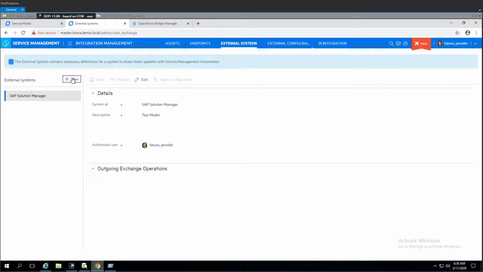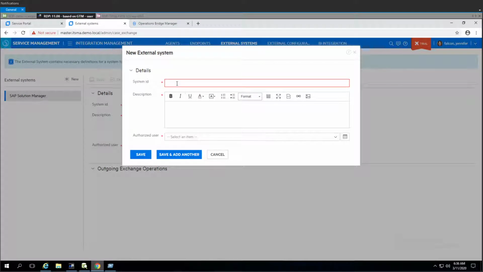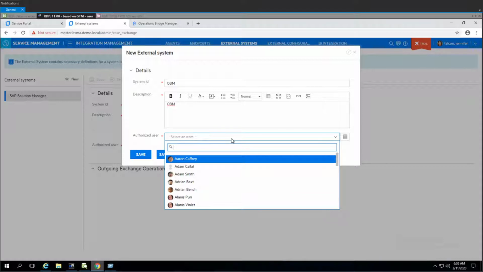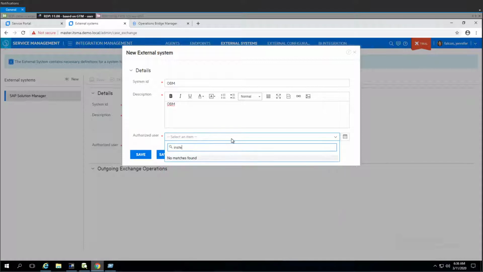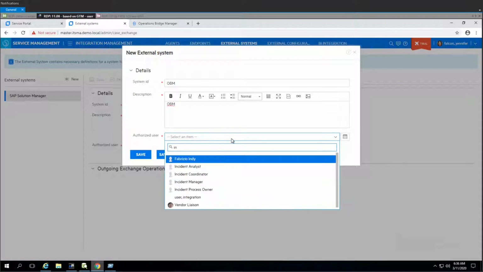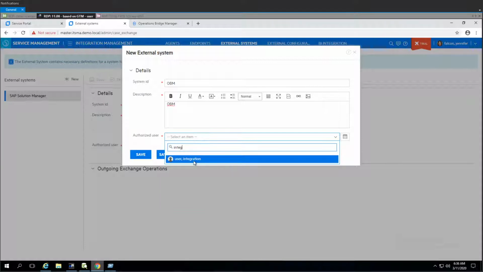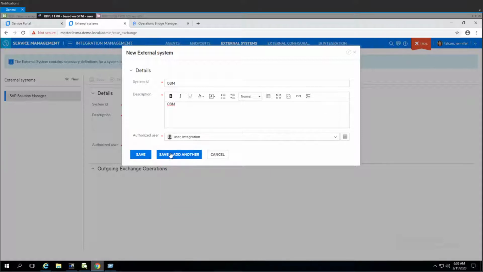Okay, and we click on new. Then system ID, what would be the system ID? Let's call it OBM because OBM it is, and we put a description. And then authorized user is going to be integration users. One, no, not like this, integration user. Just one of the default users. All right, so click on save.